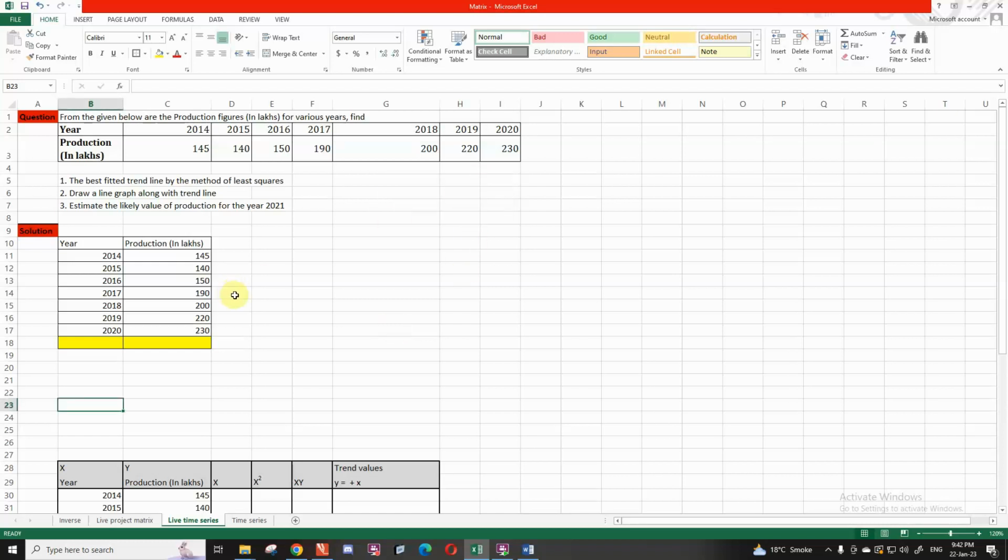Hello students, now we will learn how to find trend line which is there in our chapter time series using graph and Microsoft Excel. So finding the trend value requires lots of calculation. We need to prepare the table. So I will show you how easily we can find this.